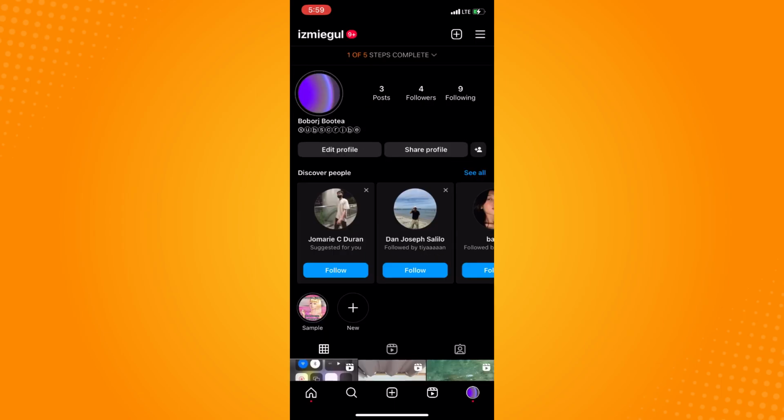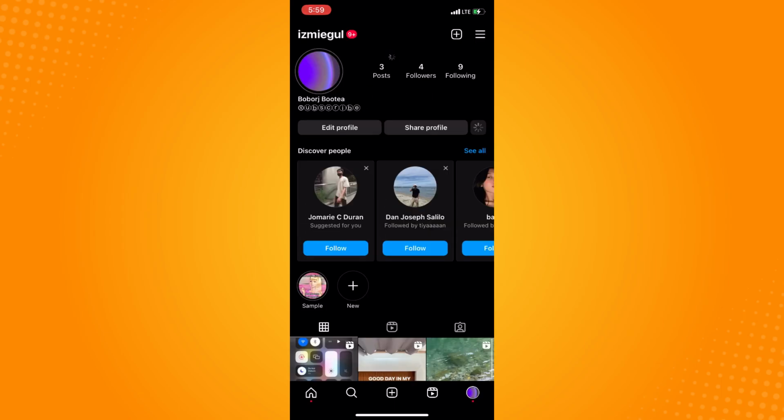Now if you go back here to your profile, you won't be able to see that professional dashboard anymore, and that is how you get rid of professional account in Instagram.